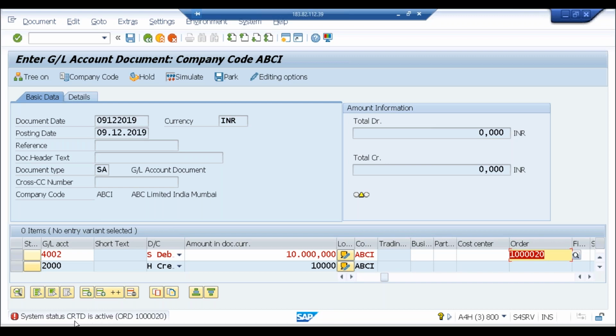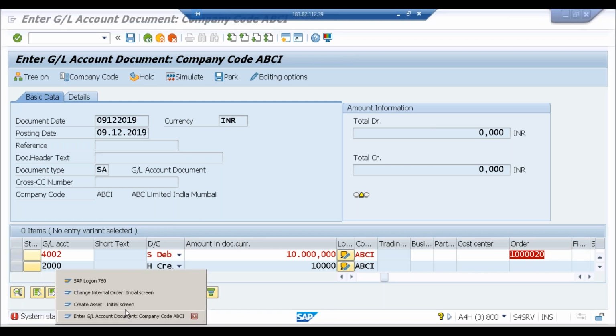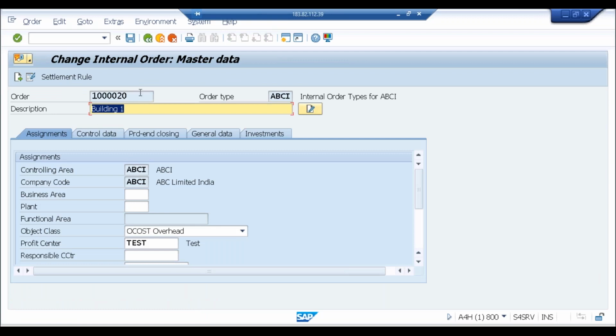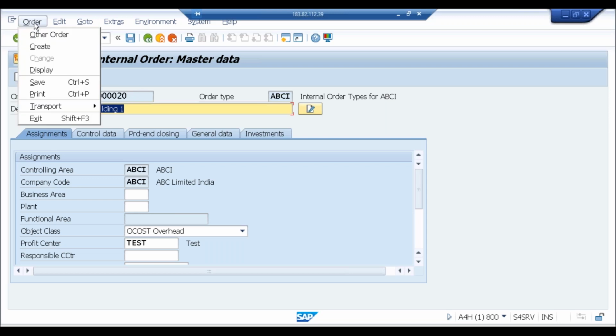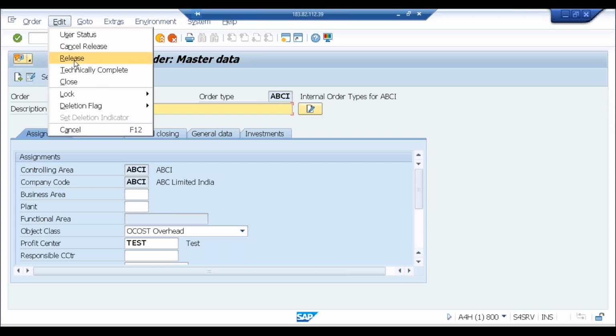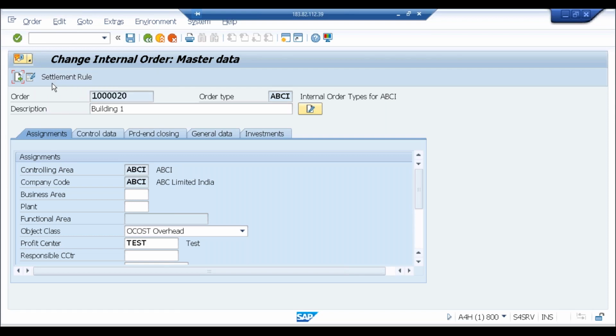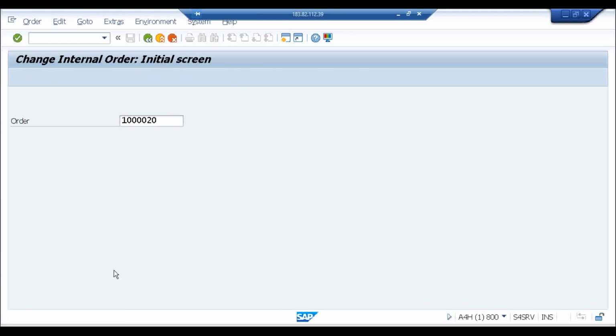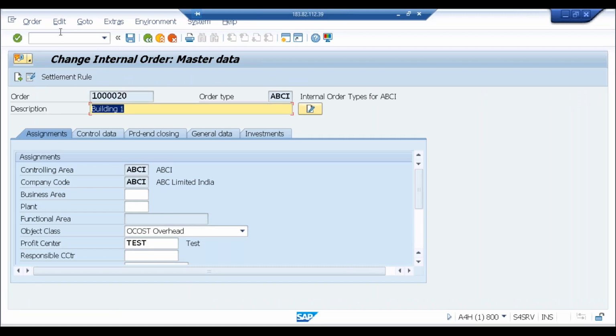What is the error? The system status for this order is created. So you should not be able to use this internal order as soon as it is created. What you also need to do is release this internal order. In order to release the internal order, you can click on this release button. Normally it shows here, I don't know why it is not showing. Let me try once again. If you go back and try to change this internal order, normally it shows the button here, but if not, just click on edit and release. Okay, so the order has been released.